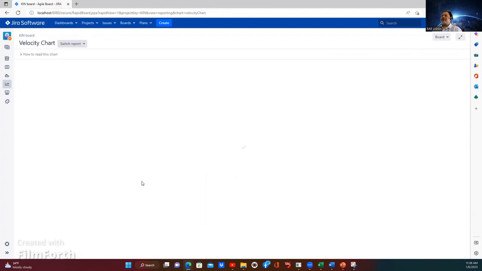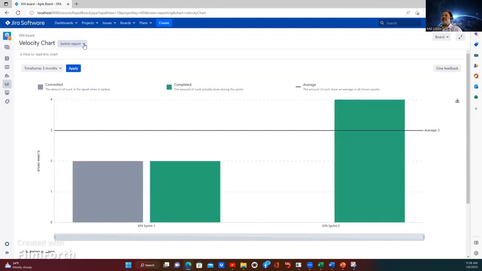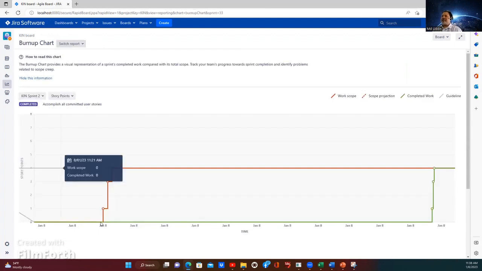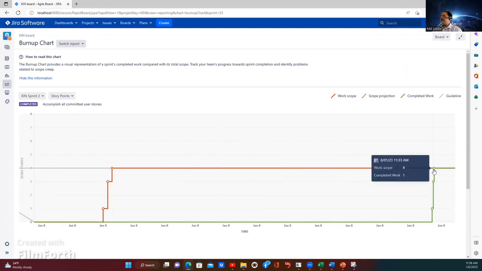Velocity chart. Okay, we can show the velocity. So these are the reports. So you guys can see the reports, burn up chart. This is the time. This is the burn up. Deliver scope and complete work. Okay. So this is how you can see your reports.